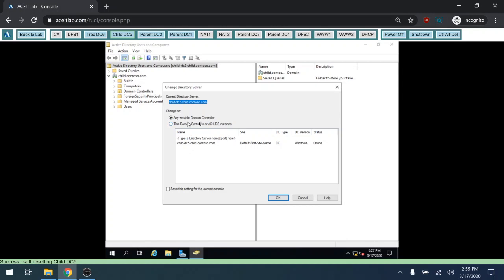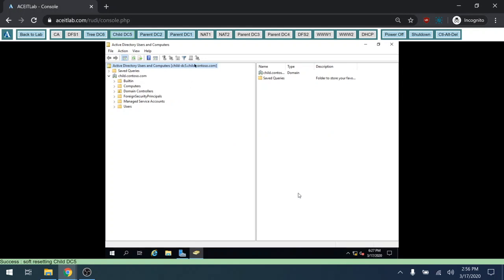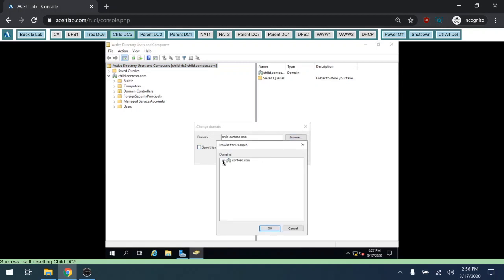And right now it's only showing me DCs that are part of the child domain. If I wanted to connect to a different domain, I can right click here, change domains, and I can browse whatever domain I want to connect to. The problem is if I connect to Contoso right now, I won't be able to do anything because I'm signed in with the child domain admin. I have no rights over the Contoso domain. If I signed in as the Contoso admin, I would have rights to all domains because I would be the enterprise admin. It's really important you understand what authority you have with which user account.